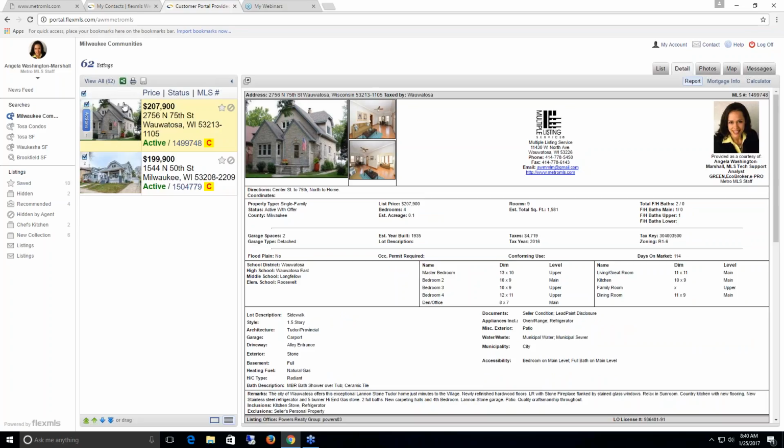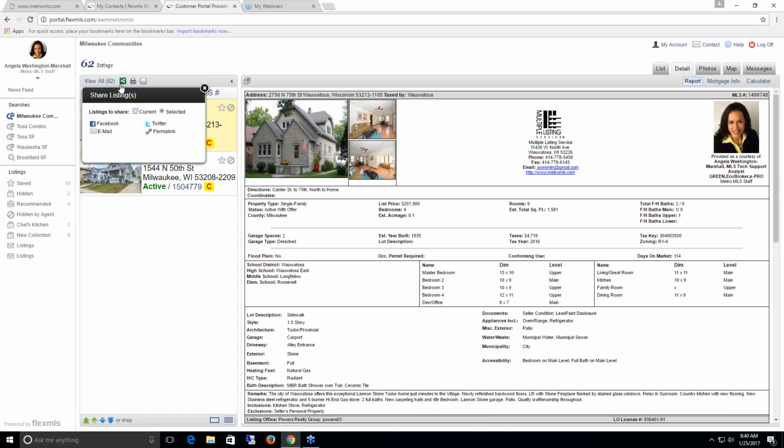So what you can do is you can share any listing to public networking sites like Facebook or Twitter. So once they select the listings, they can click the share icon, and then it says share listings to share. So you can click the current. The current is the one that's the yellow color. That'll always just be a single listing. Or if they've got multiple ones selected, you'll have selected. These are the ways that you can share those listings.